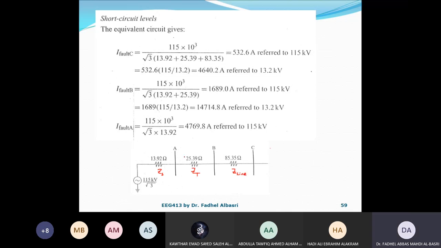All of them refer to the 115 kV side. Now I can find the fault at C. This is the phase voltage over the sum of the three impedances. I get the fault current at bus C.